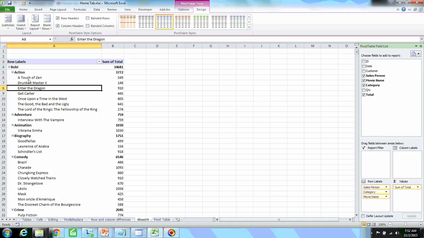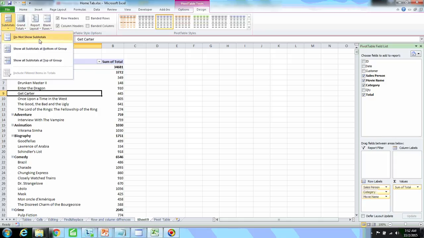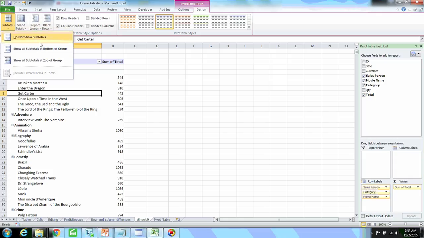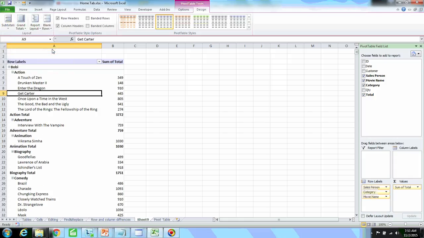Now let us see the subtotals. Do not show subtotals: if I click this option, no subtotal will be shown over here. Now show subtotals at the bottom of each group. Bottom of the group, click OK. Now if you observe, a subtotal is shown under each group. The total of action is available at the end of that particular group. In the same way, for adventure, at the end of the group, the adventure total is available, and the biography total is available at the end of the biography group.